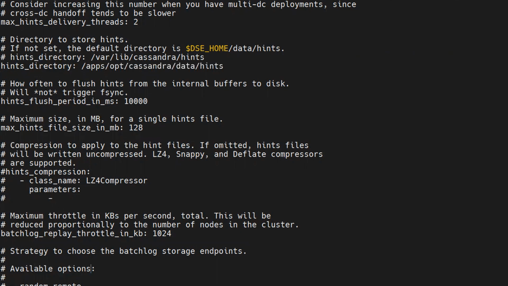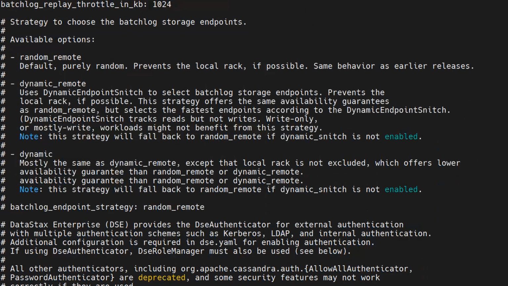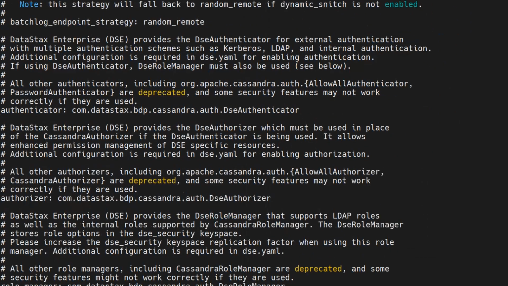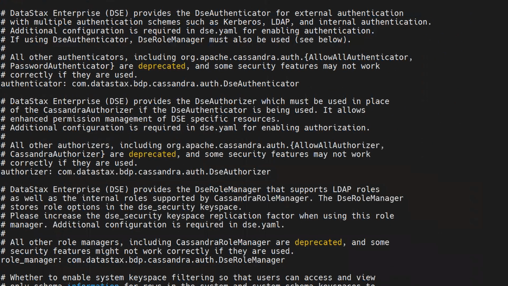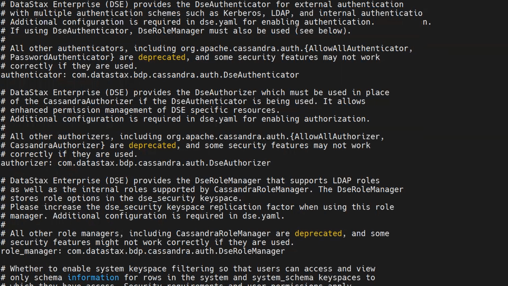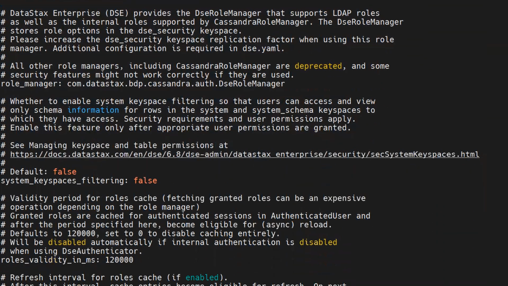We will scroll down and find more parameters to edit. As you can notice here, by default, DSE comes with an authenticator called DSE Authenticator. In DSE, authorizer is set to DSE Authorizer. Also notice that in DSE, role manager is DSE role manager.